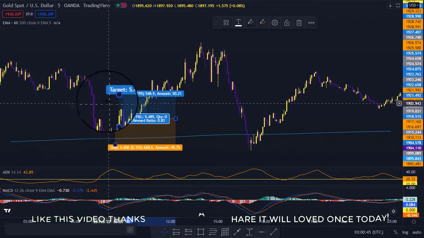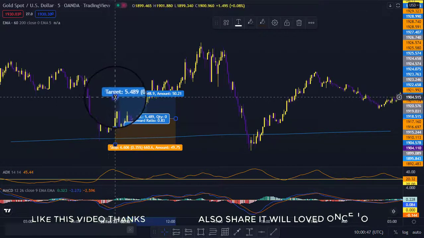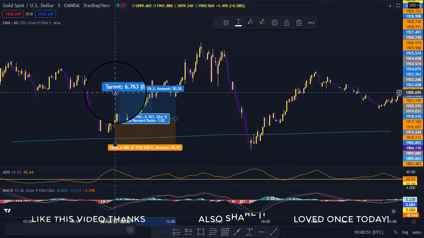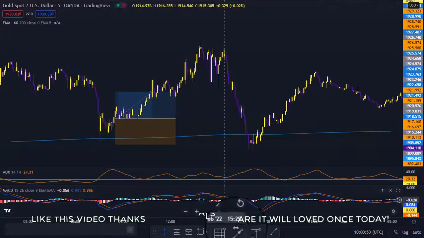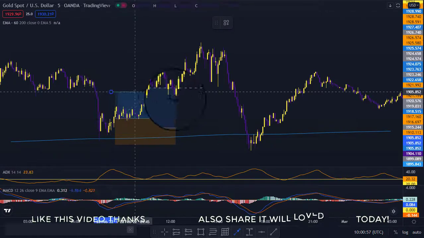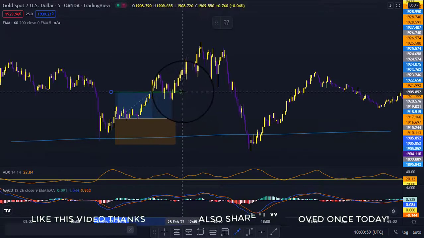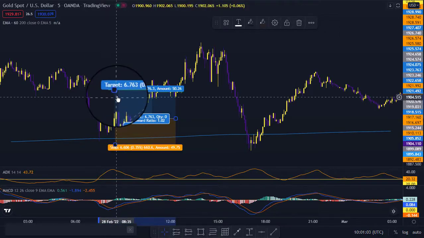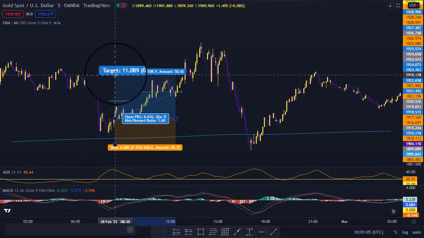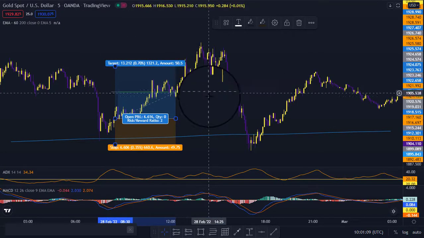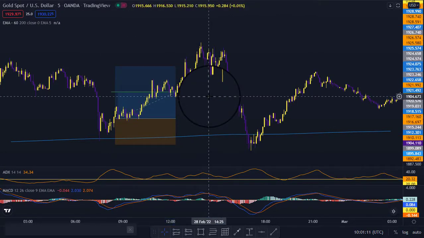So you have two take profits. You have a 1-to-1 for your first take profit, and then you have your second take profit for a 1-to-2. This is my 1-to-1 and this will be my 1-to-2. So just drag that out for a 1-to-2. This would have been our first buy trade. That one won comfortably.